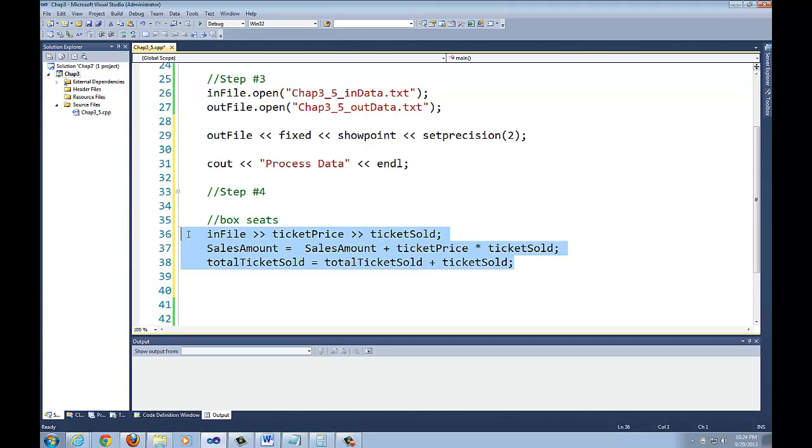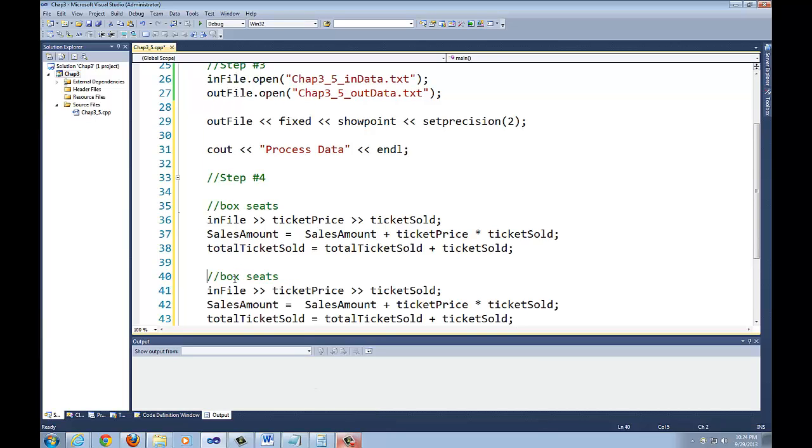Let's take this, which is for the box seats, right? And we have to do this how many times? The next type of seat is your premium seats, right? So this is for your box seats. The next one is going to be for your premium seats, or I'm sorry, sidelines. Okay, right next to it.